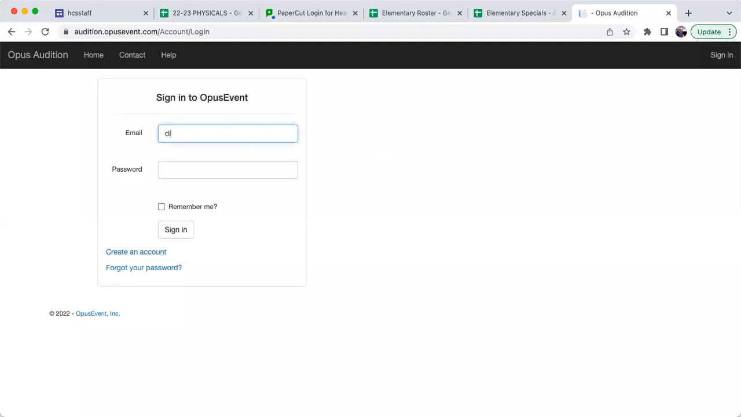I will put in my email, as you will put in the one that's probably associated with your NMEA login, and then a password. And we sign in.